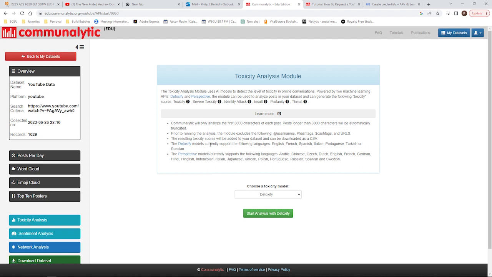The Detoxify models currently support the following languages. Good. So it's talking about like which, maybe that would give you a reason why you would choose one of these models over the other because of your native language or something like that, or the language of the video itself. So I'm going with the first, Detoxify, and let's start the analysis.